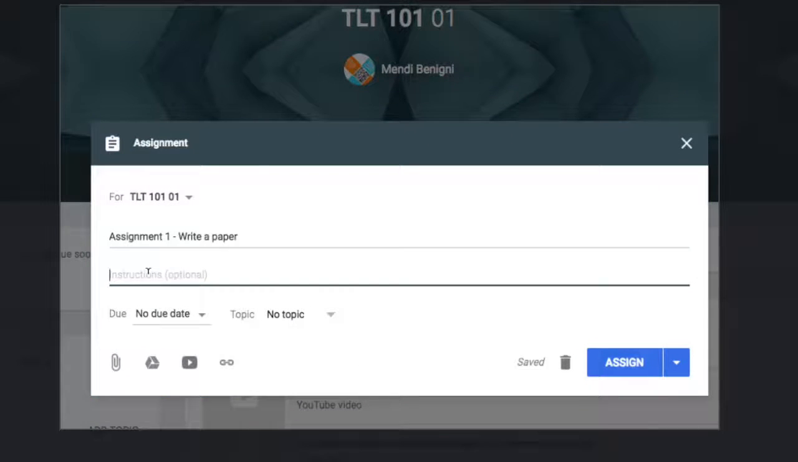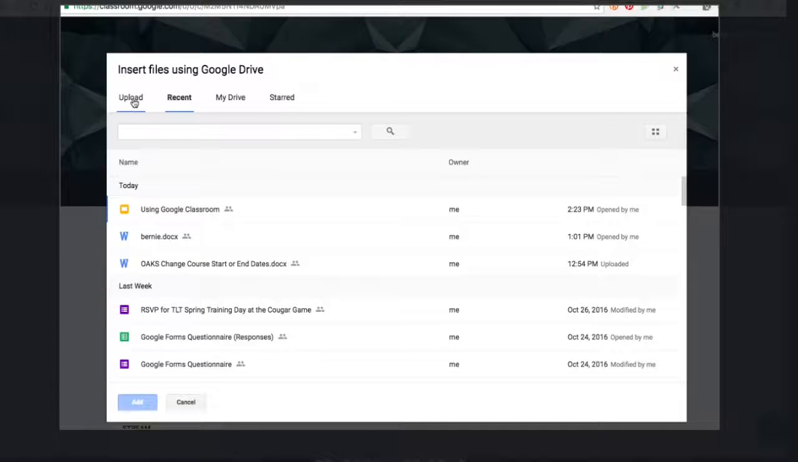Now when it comes down to instructions, you can type them in. If you've already written them, you could copy them and paste them in here, or you can attach a document of instructions to this area. The first one allows you to attach a file from your computer in almost any format. The second one allows you to attach a file from Google Drive. The third one allows you to attach a YouTube video, and this last one will allow you to attach a link to a website.